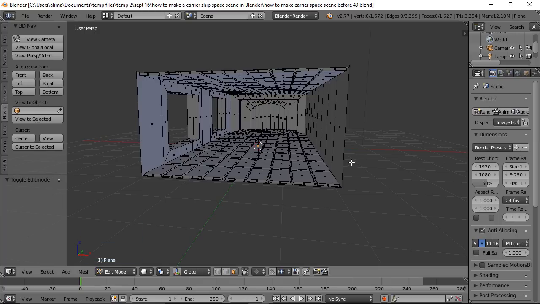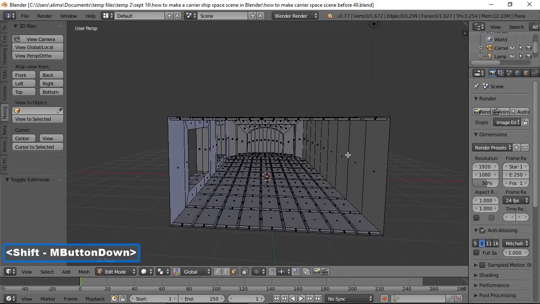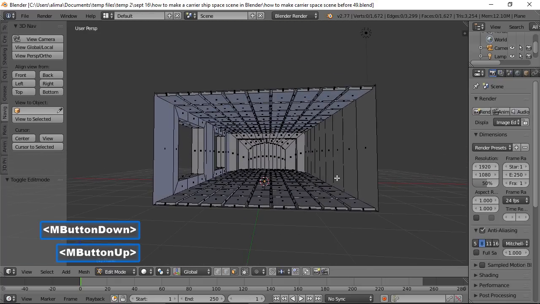Okay, and what we're going to do now is set up the camera. So we're going to hold the middle mouse button to rotate the view. I'm going to hold Shift and the middle mouse button to pan down. I'm going to hold the middle mouse button to rotate in some, or rotate the view up some.